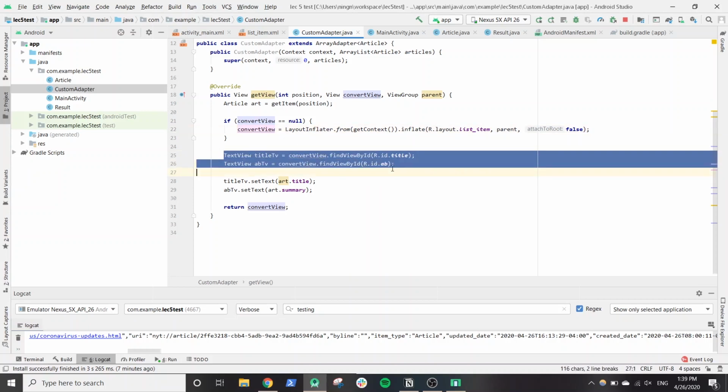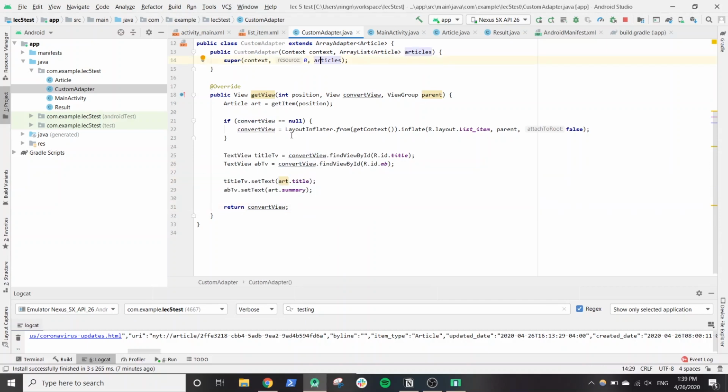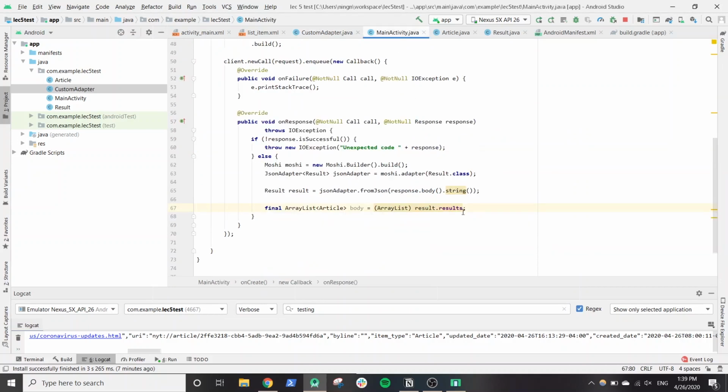And then we've seen this before. We'll just find view by ID and we'll just set the text. So it's actually very simple, this custom adapter. And then inside body, we have our data. And let's see what happens. We actually just print it out. The testing body toString.